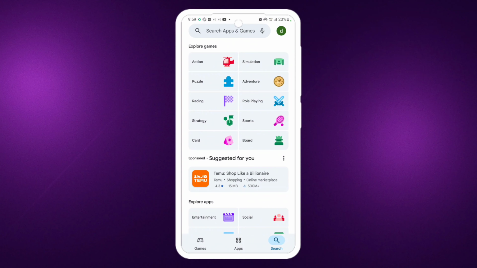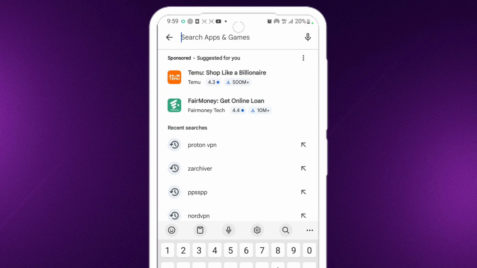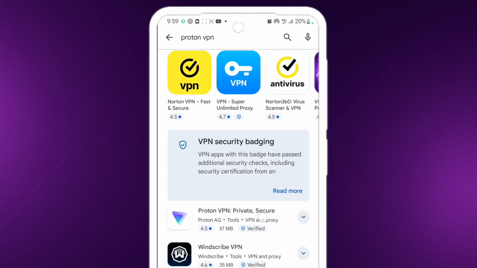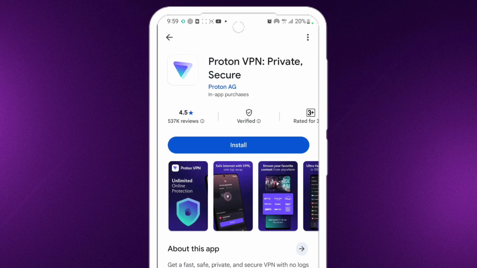In this video, I will show you the best free VPN for your Android device. Now simply go ahead and open your Play Store app and then search for the first app which I'm going to be reviewing on this video, which is Proton VPN. So you can see I've already searched for it before. So this is actually the app. So you can go ahead and install it to your device.